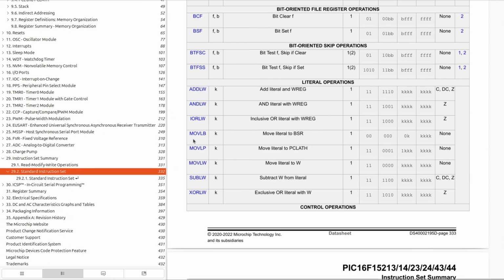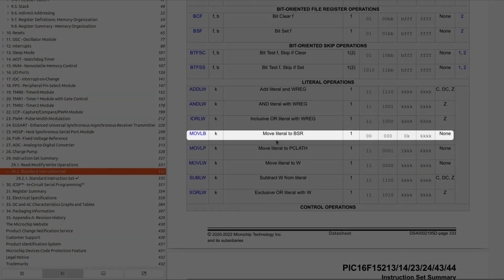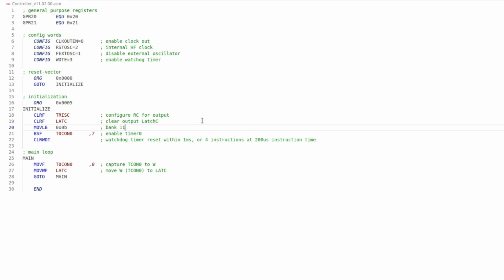So we need to create another instruction which instructs the microprocessor to switch banks to bank 11 before issuing that BSF T0CON0 instruction. And the instruction we're looking for is this one, MOVLB, move literal to BSR. BSR stands for Bank Select Register, so the MOVLB instruction allows us to insert a value into that register, and for our purposes that value needs to be bank 11, or in hex, 0B. So just in front of that BSF instruction, we'll insert a MOVLB instruction.